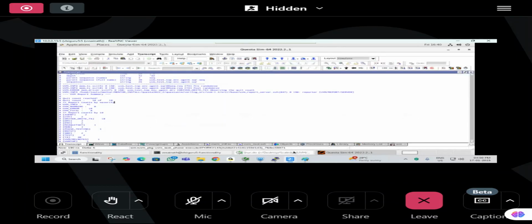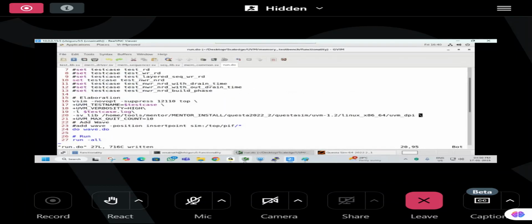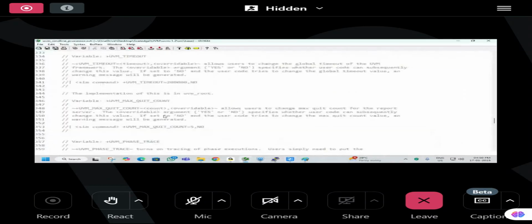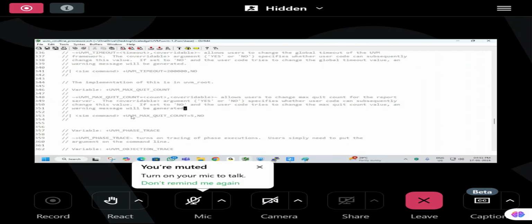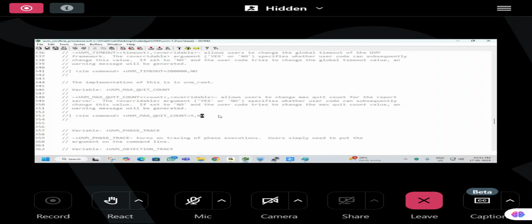Basically, it is like 5. Why is it taking that many times? Let's see. It allows the user to change the max quit count for the report server. The override yes or no specifies whether user code can subsequently change the value. If set to no and the user tries to change the max quit count value, a warning message will get displayed. Okay, fine. So here they are telling that I am not interested in changing. Even if you try to change it with no, it will give a kind of warning. That's fine.